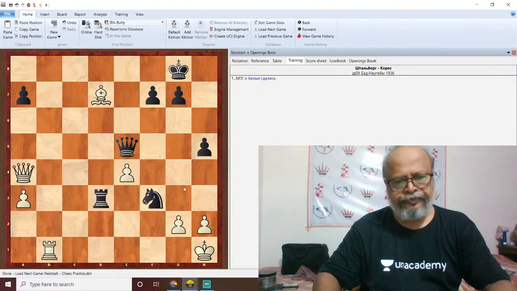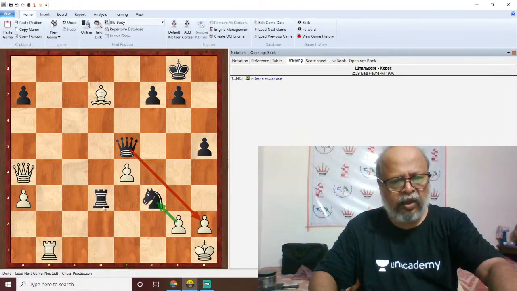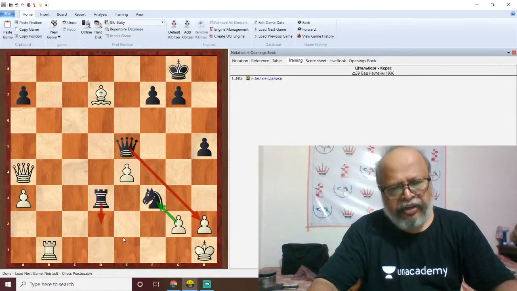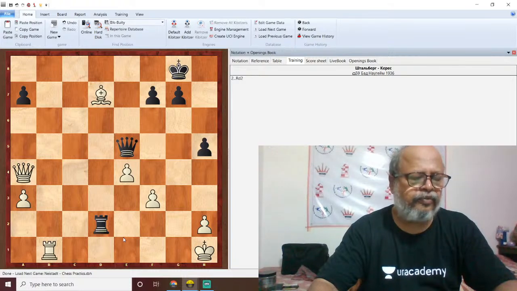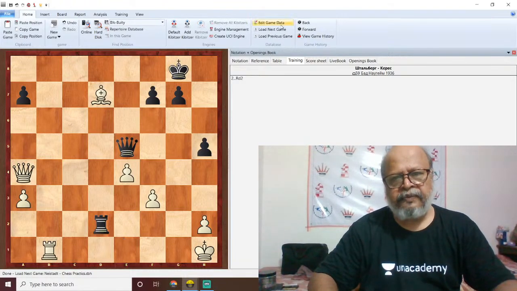Black plays this mate threat, and when you take it, the rook is coming, unstoppable. Now there is a direct mate threat, and he takes. I think he can't stop the mate. I made a mistake by telling white to play. Okay, so going to the next.